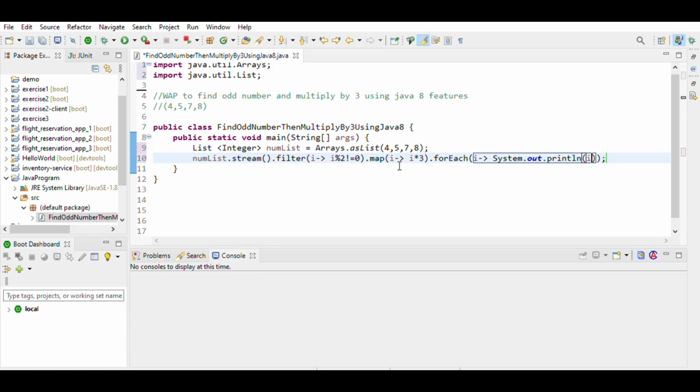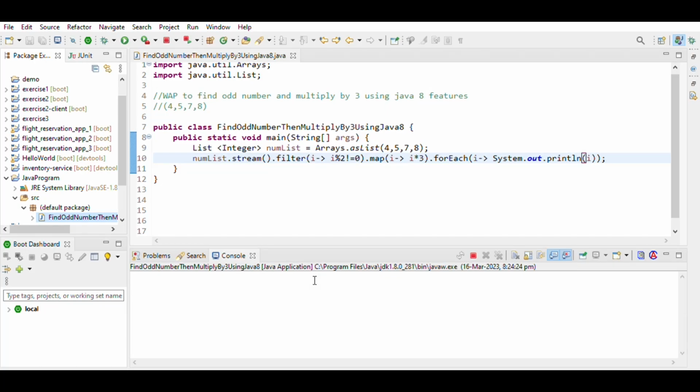Save the program and run the program. In the list, the odd numbers are 5 and 7, and multiplied by 3, they give 15 and 21. That's it.